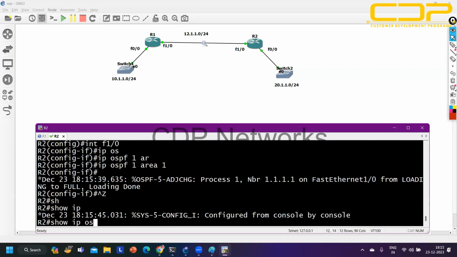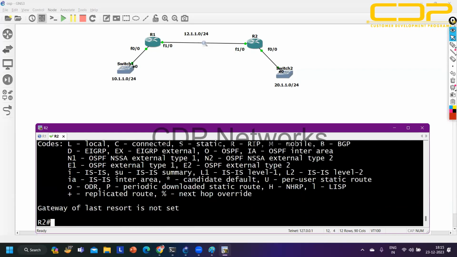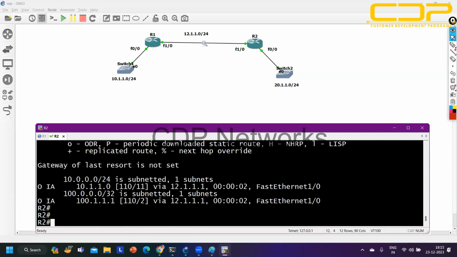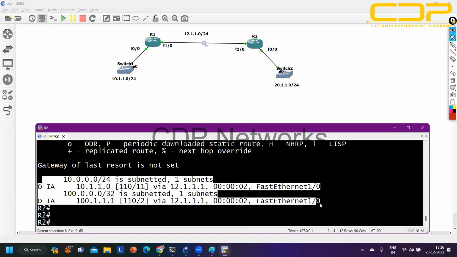And show IP route OSPF. Okay. Now you can see these are intra-area prefixes. Earlier, now this is an inter-area prefix. Earlier these two prefixes were intra-area prefixes, meaning prefixes of the same area. Now these are inter-area prefixes. These prefixes are coming from a different area.